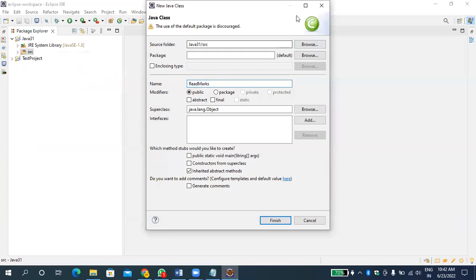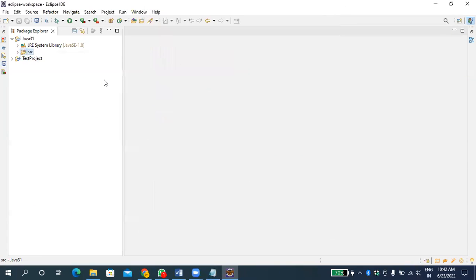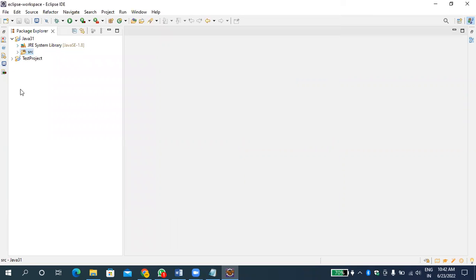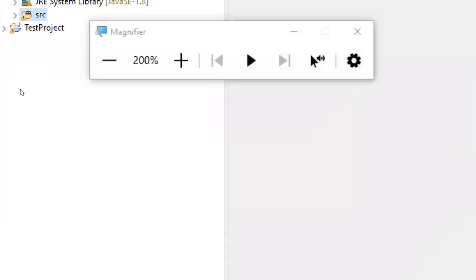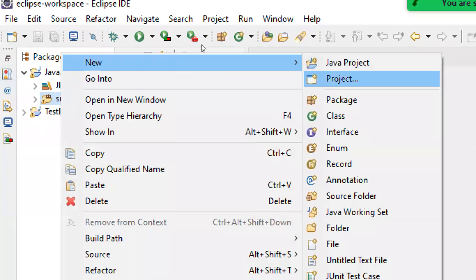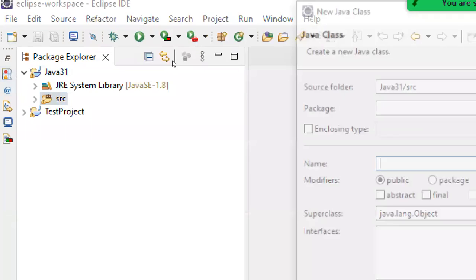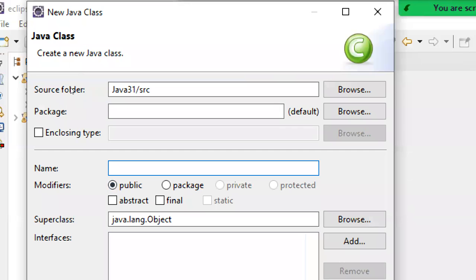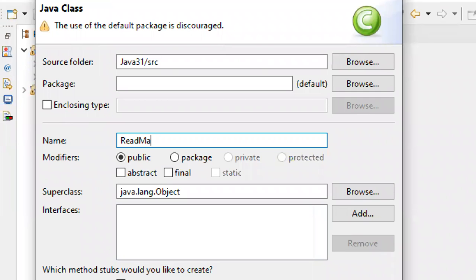I have created the project yesterday. In the same project, I'm giving a right click. This is the project we created yesterday, so I'll give a right click on this one. Then I select New, then the option called Class. In the new class, I'm not giving the package name, since I'm not talking about the package right now. I want to create a class called ReadMarks.